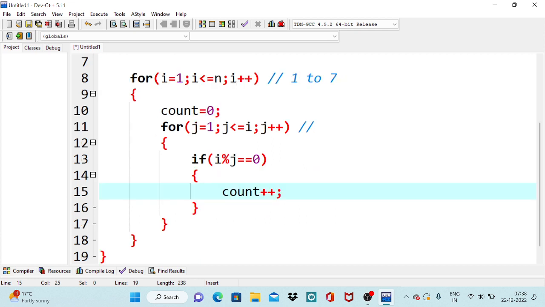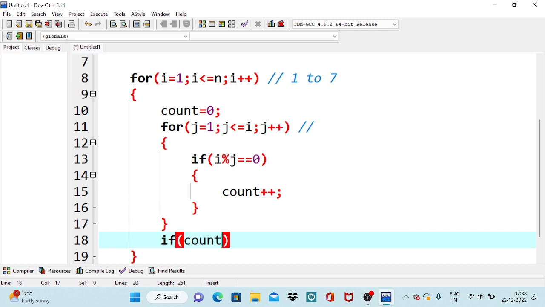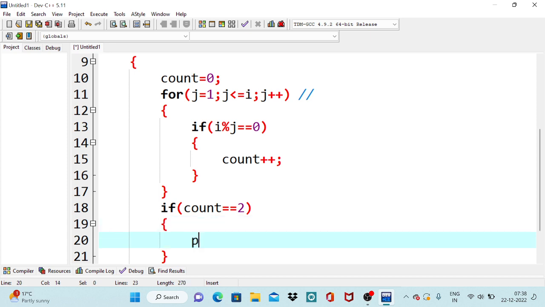Okay, increment count by 1. After coming out of the inner for loop, we are testing whether count is exactly 2 or not. If it is exactly 2, what is our aim of the program? To print the prime numbers. We are only printing the list of prime numbers, not displaying any messages.